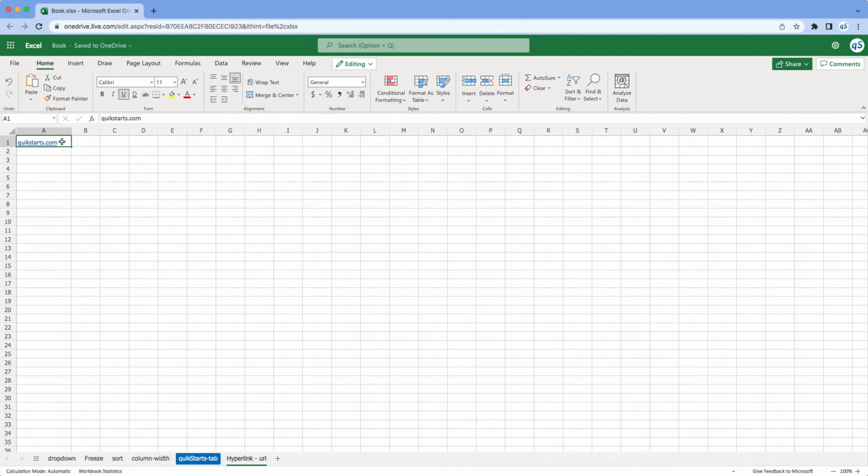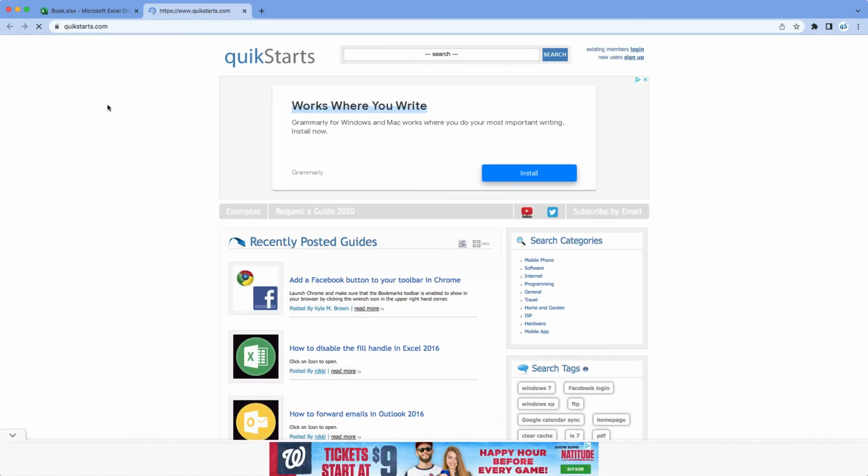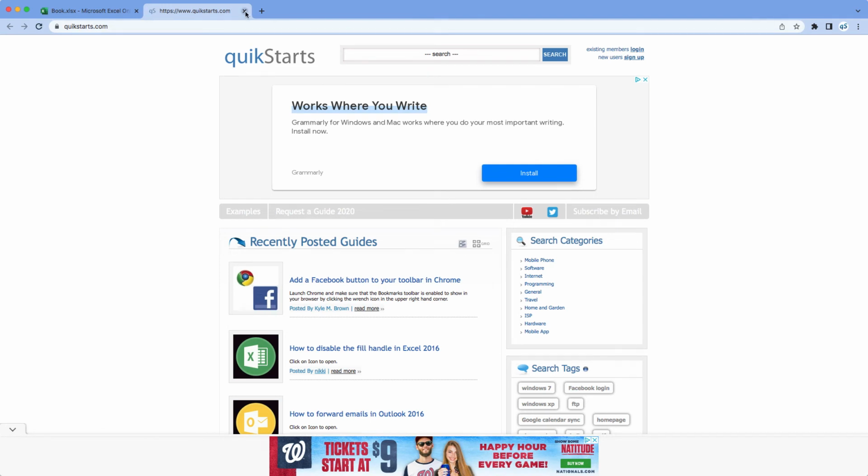There's multiple ways of doing this. One is you select the cell and you simply come up here. Let's say we want to change this to .org. Hit enter, we've changed it to .org. But guess what? We didn't change the actual path of the URL that we added earlier. Even though it says quickstarts.org now, if I click on this, it's still going to take me to the same location, which is quickstarts.com.